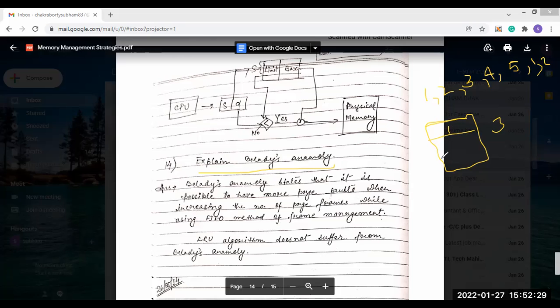So first 1 will be there, then 2 will be here, then 3 will be here. This 3 is the length of the frame. So at first, is 1 available there? No, 1 is being stored for the first time. So page fault, this is a fault. Then this is also a fault. This is also a fault.